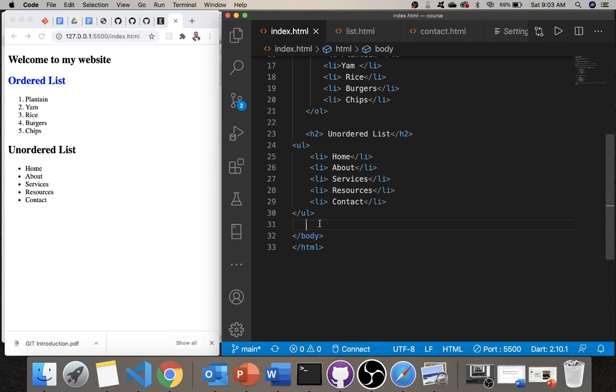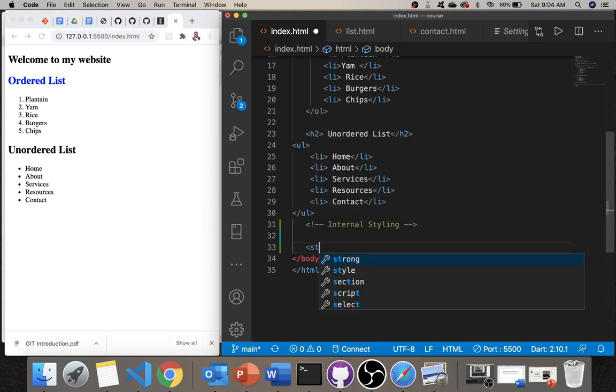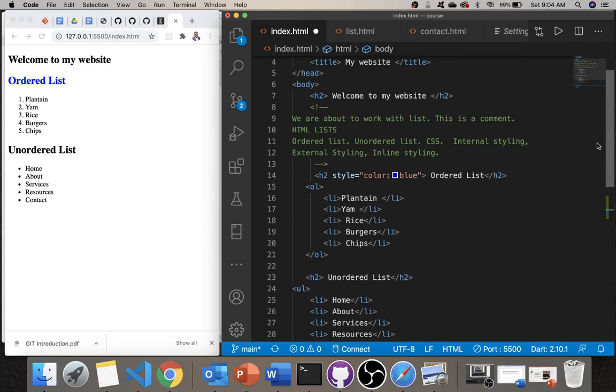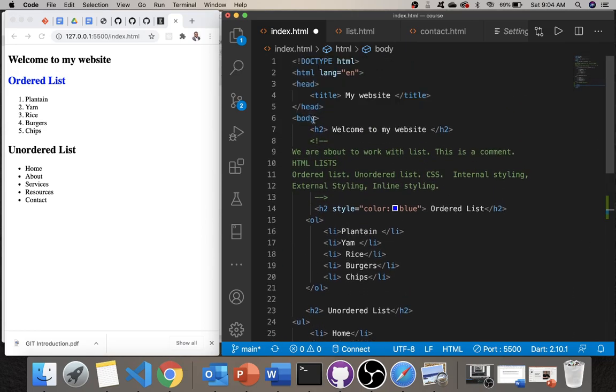So let's comment and say internal styling. All right, so to do that we use a tag called style. So every CSS we're going to write is going to be written here. But let me break this down a little bit, right? You can style anything that is in a tag. So body, h2, li, ol. So we can style everything that we have that is an element in a tag.